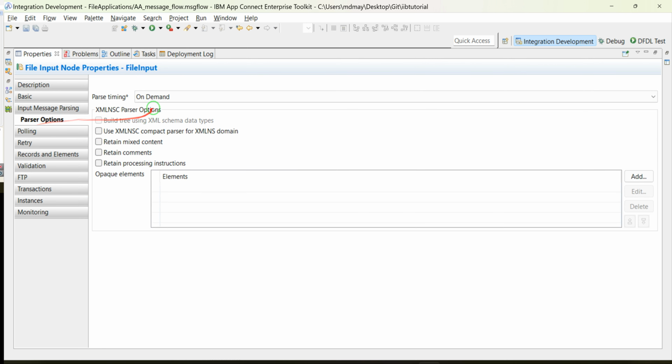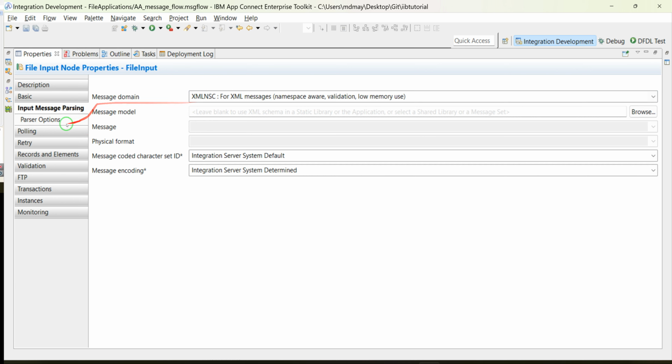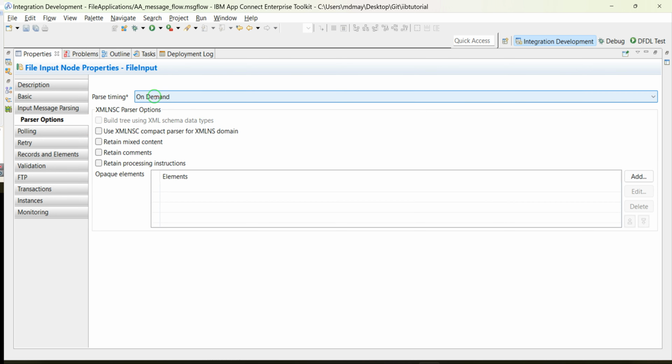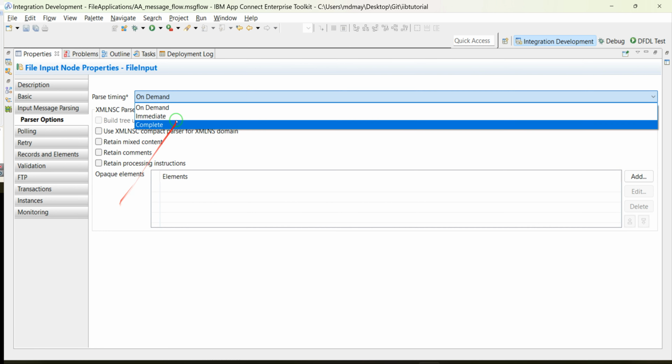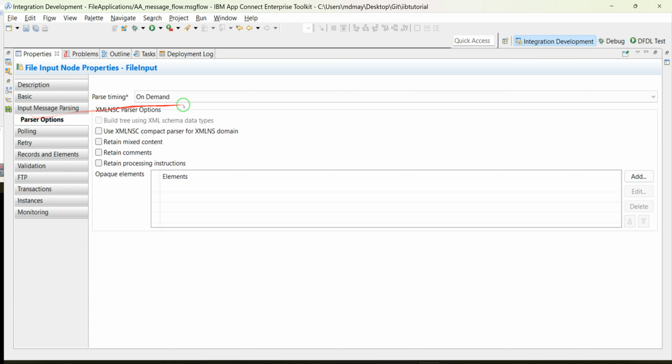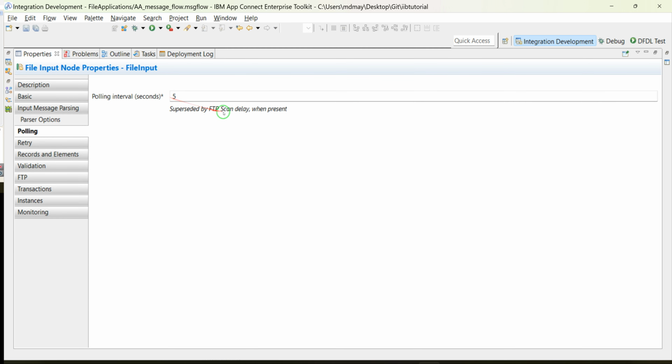And if you come to parser option, whatever domain you give it, they will give like on demand, immediate. I already explained. On demand they will not check. On complete they will check immediately. And polling is a kind of delay. It's a file you just mentioned. On a second you mentioned the delay. It's a delay when it's present, 5 seconds.